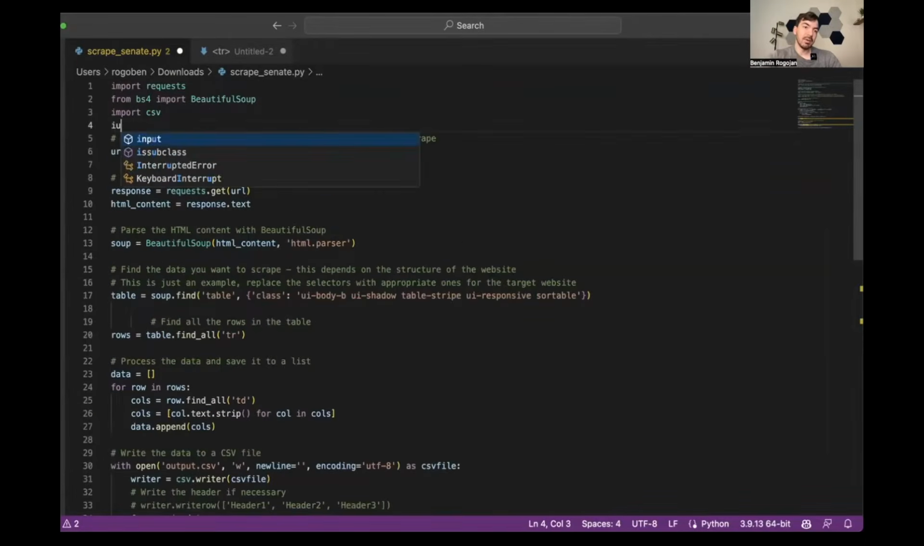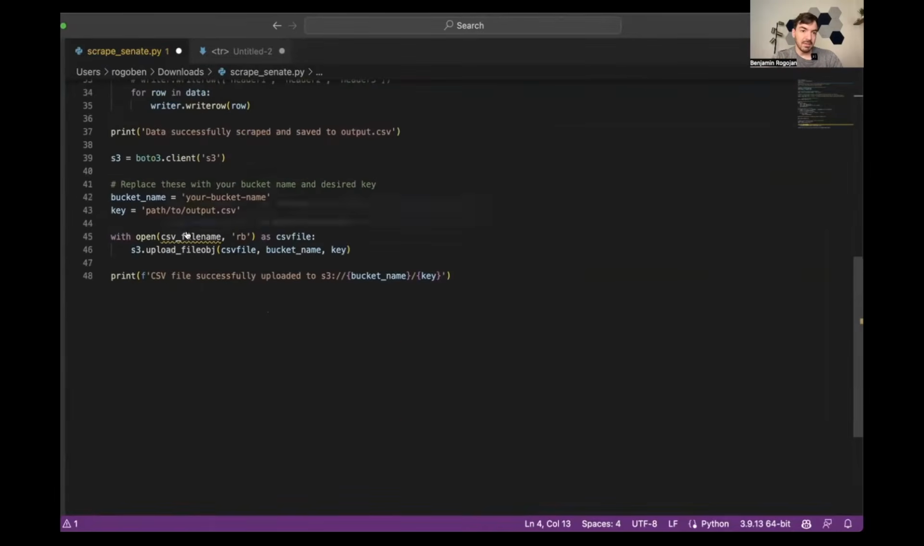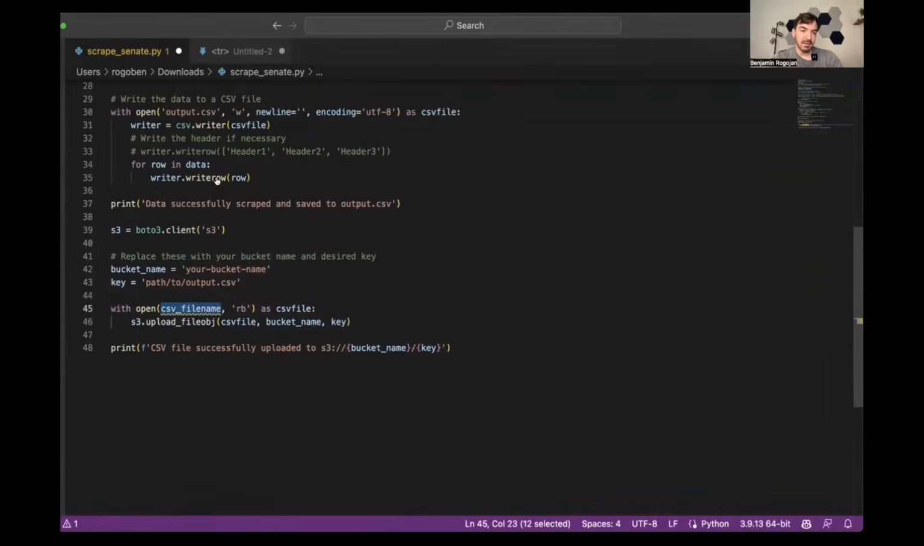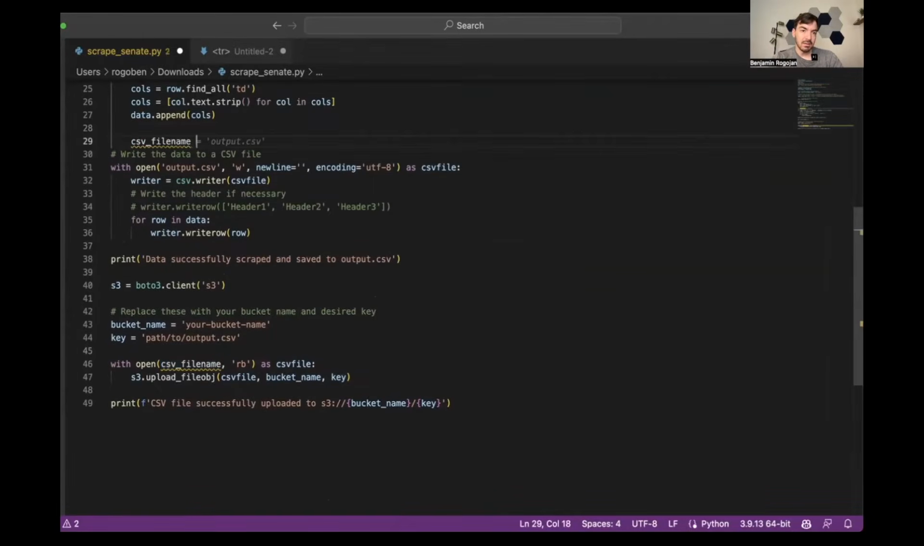Okay, gotta import boto3. Yep, see, I have Copilot going too, so it knows that I want boto3. Perfect. CSV file name. Oh, I guess I didn't. And then it knows I want output CSV. Yes, thank you. Then let's just put this here. Let's not name it output CSV though. Let's call it Senate bills. Oh, I should have added a timestamp on here.